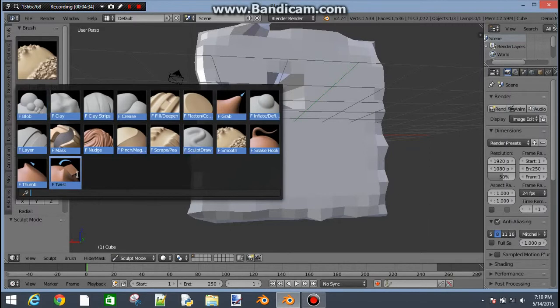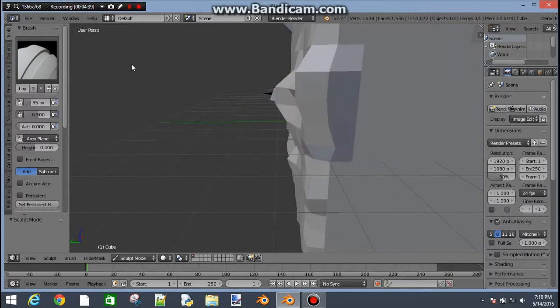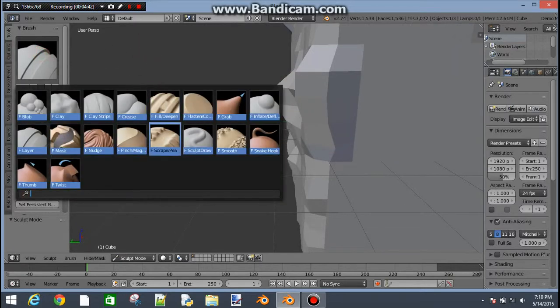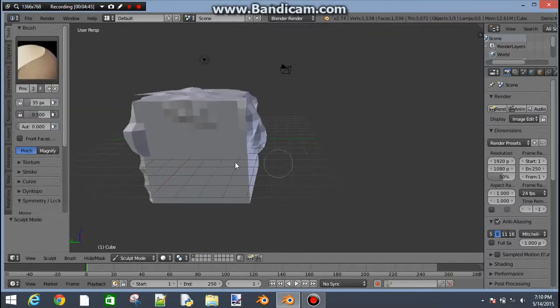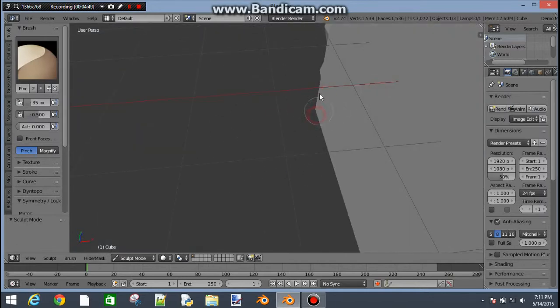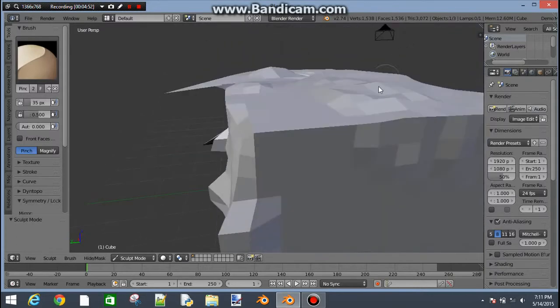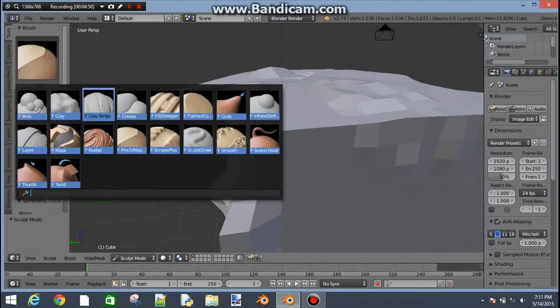So you can kind of play around with this. A lot of them kind of look the same. I don't know. If someone wants to tell me what some of these things do, I'd be more than happy to know. It's confusing why some of this stuff is even there.